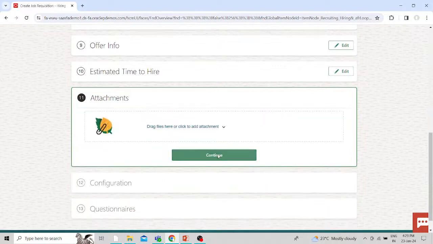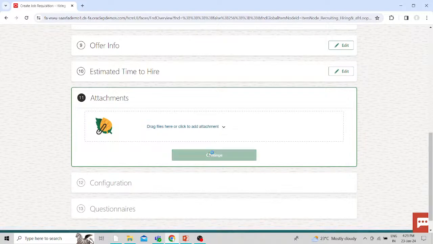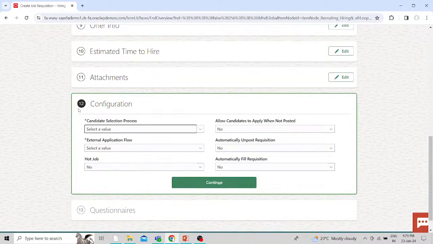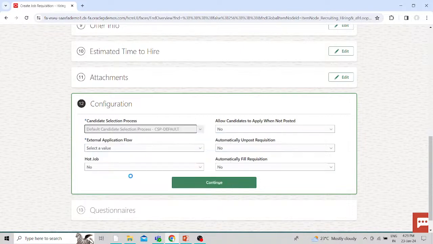Then at last we have the attachment. If there is any attachment like an image or any video, then you can attach it here. Otherwise just click on continue. Then we have the configuration option. So here you have to select the candidate selection process. That is going to be the default candidate selection process, the CSP default.